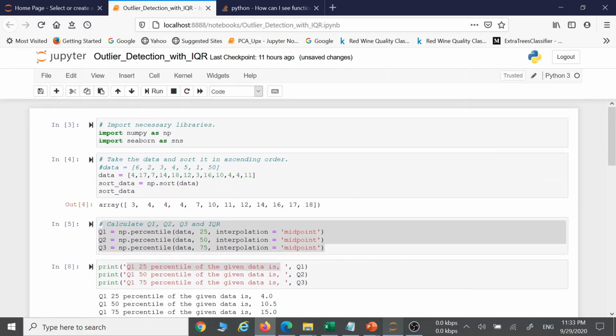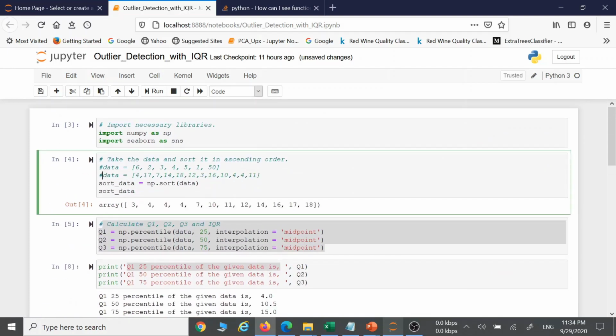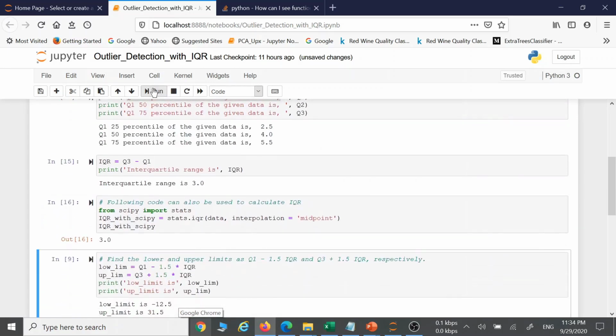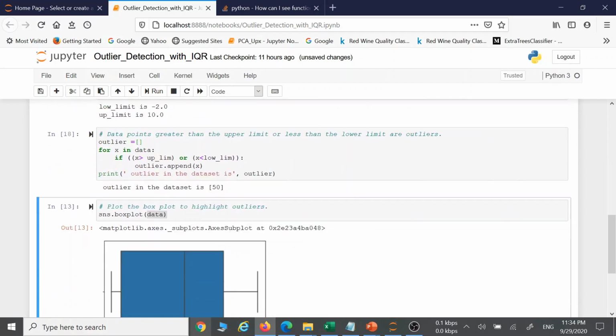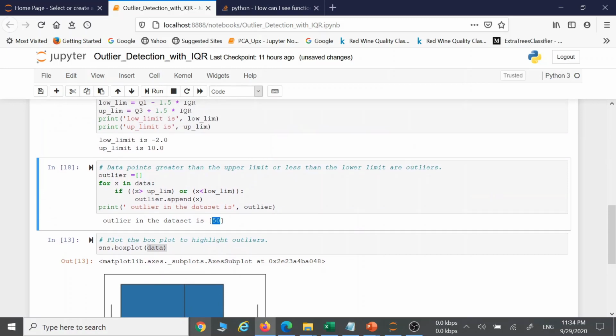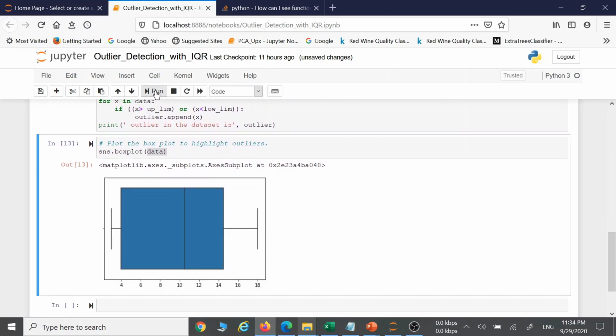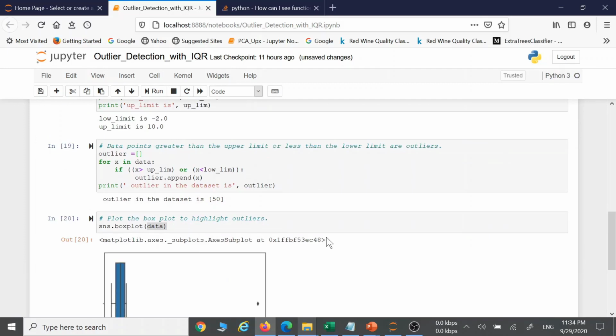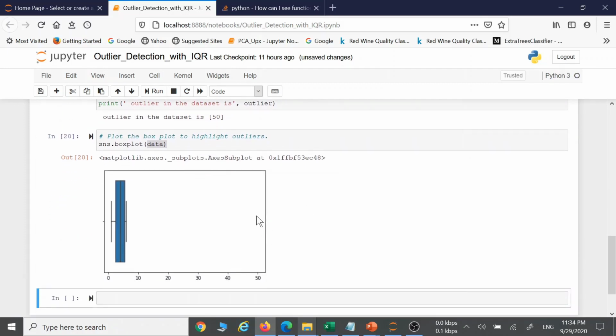Let's discuss the outlier here. If we want to use the above data, we can just import all those things again and check the outlier value. You can see 50 is coming as an outlier value, and you can also check the outlier value in your box plot. You can see this particular point is coming as an outlier. So this way you can check outlier detection using the IQR method, and also calculate the IQR using this Python coding.